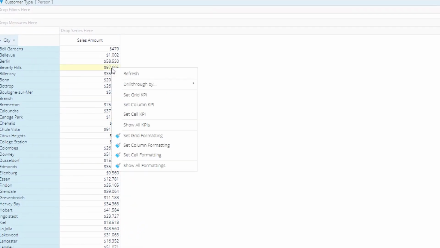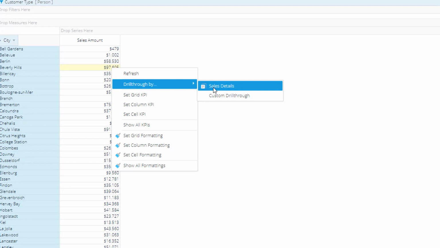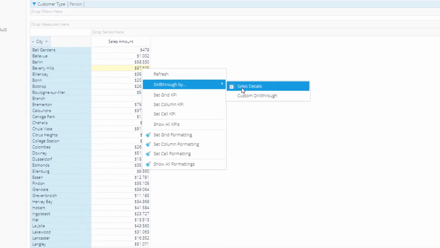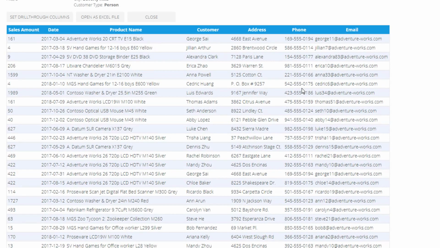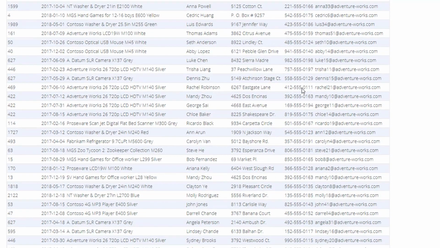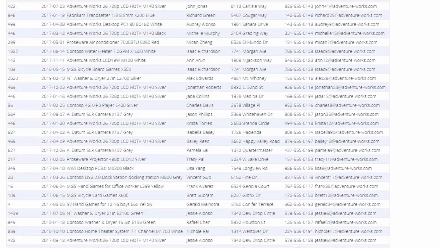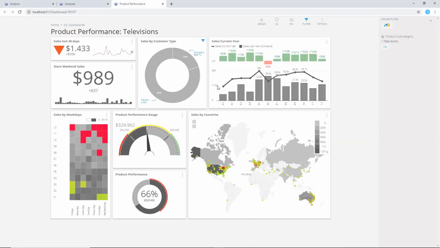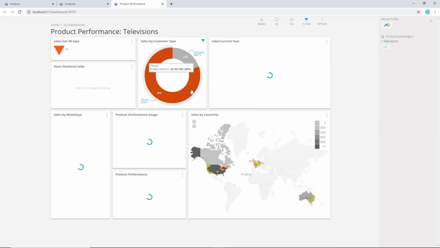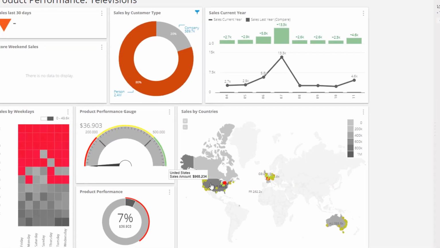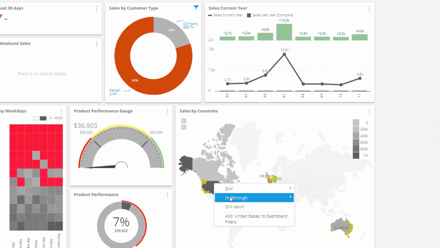Now every time we right-click on the value cell and choose Drill Through By, the saved drill-through will appear. Finally, selecting the drill-through item shows a table of values in a separate page. We can now see who are the customers with their details and the details of their purchases. Saved drill-through actions are also available when right-clicking on the dashboard chart point. When the drill-through table is opened, it can be exported as an Excel file.